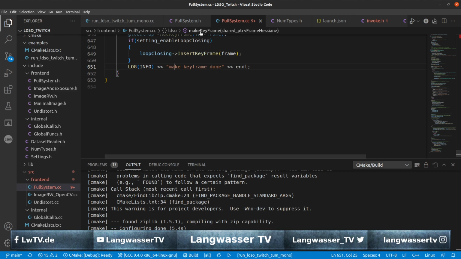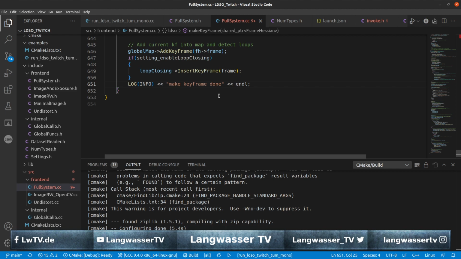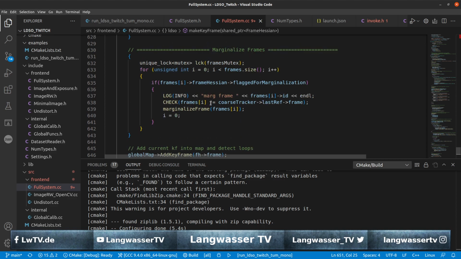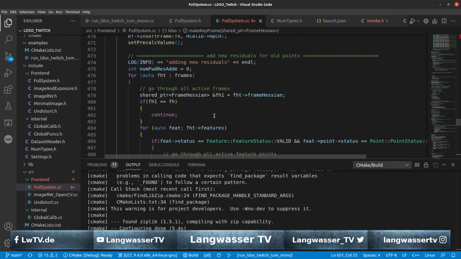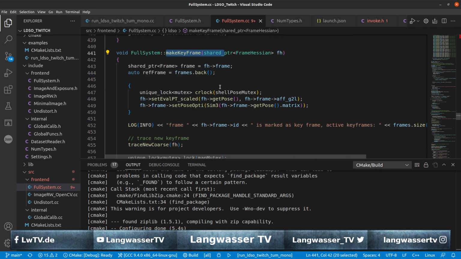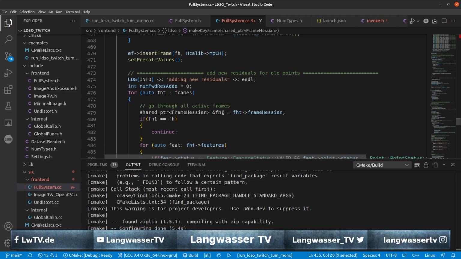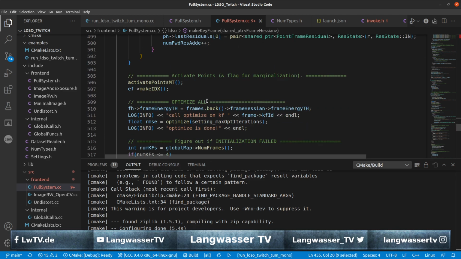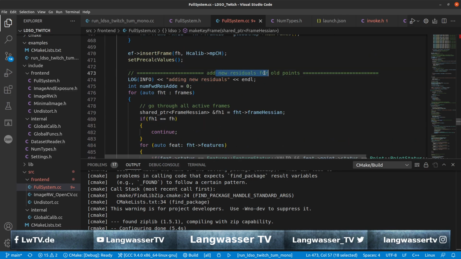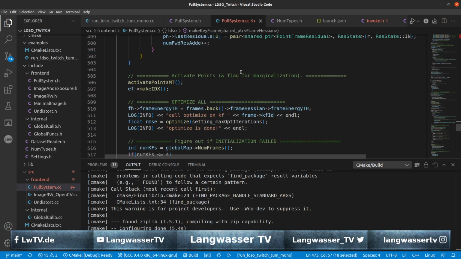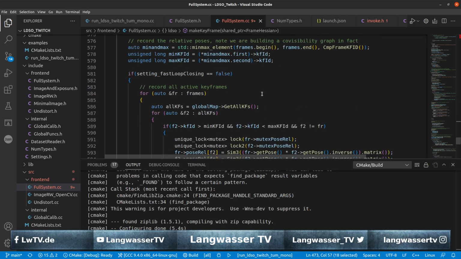And we have finished the method called makeKeyFrame, which takes in a frame hashing and initializes the frame and does some preparational work. We can look back at that for a second. When we scroll up to the beginning of this method, here it is. It will do something to the frame hashing that is passed here. For example, it sets the eval pt scaled, which basically only initializes the frame hashing data. And then it traces a new course version of the frame hashing, and then does a bunch of optimization related stuff. Like, for example, adding the residuals here, new residuals for all points, then activate the points, optimize them, and then the function is finished.